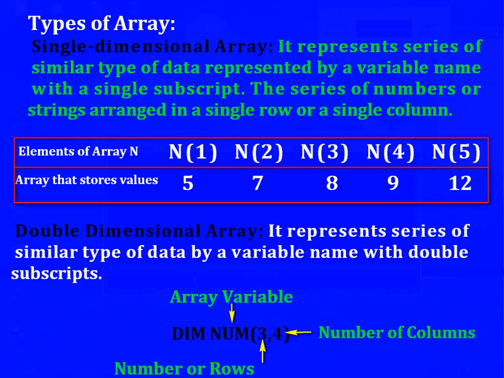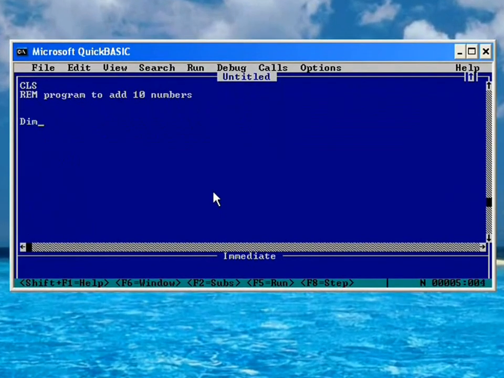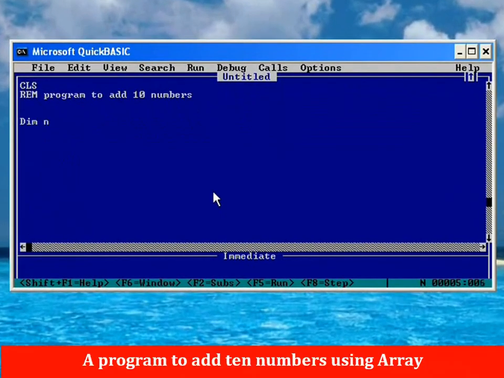First, let's talk about single dimensional array. Dim. Now array name like num. Here we are going to add 10, so let's write 10. Now use loop like for I equal to 1 to 10.